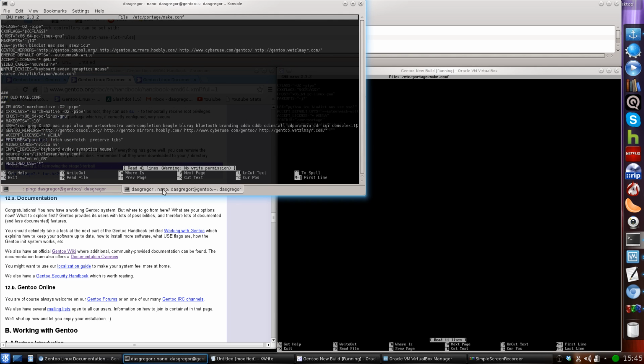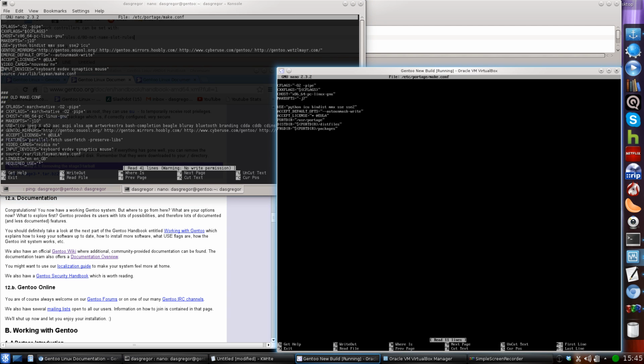We want to add at least these two right here, the input devices. Well, input devices, probably good enough. So we put our caps on, INPUT_DEVICES equals, and we want to make sure that it has keyboard, evdev. I've got a Synaptics mouse, so synaptics. And if you plug in a USB, you want the USB mouse as well.